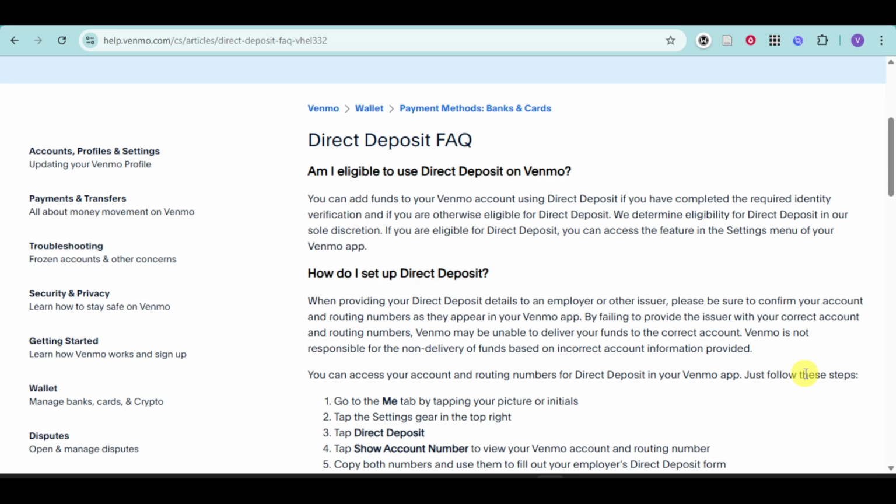In this video, I'm going to teach you how to fix Venmo direct deposit not showing. If your direct deposit is not showing, that may be because it's not set up yet.